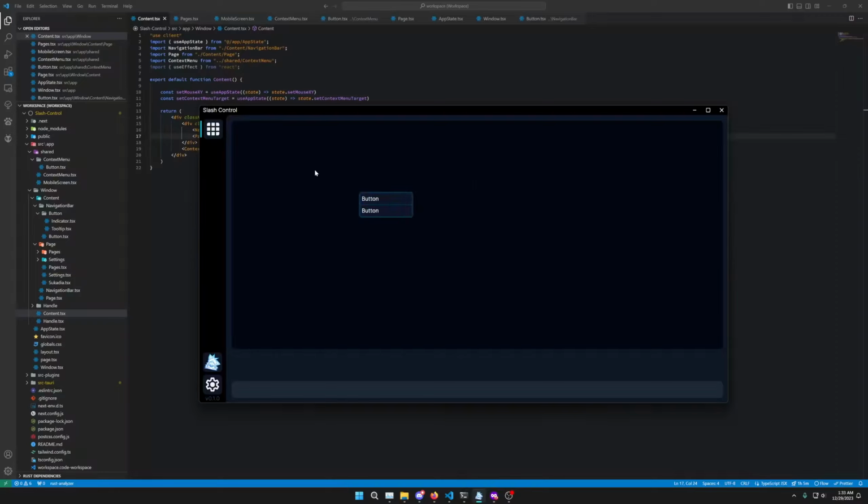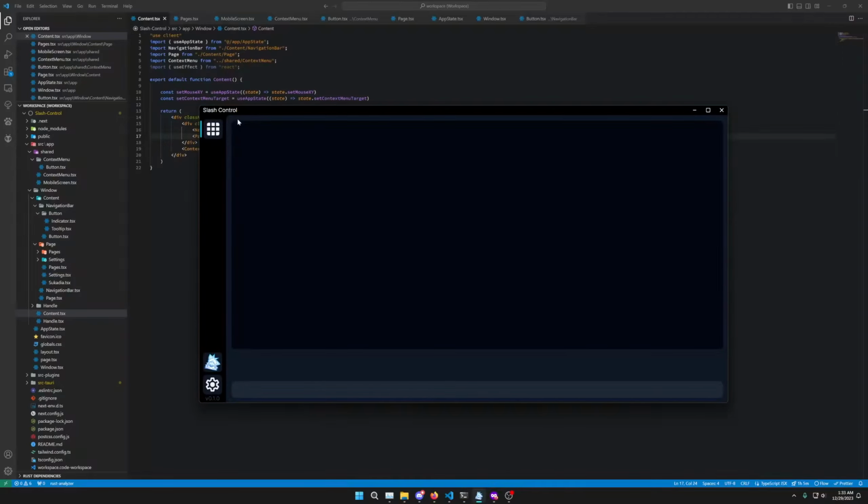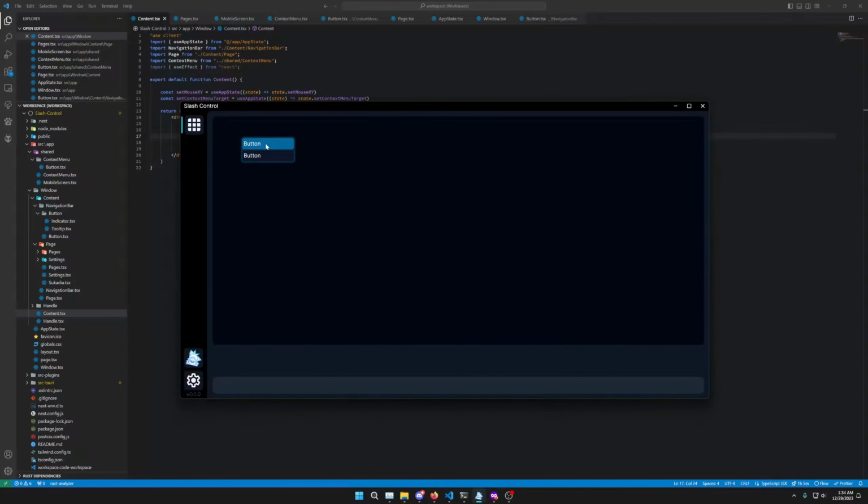A current bug, though, is I'm going to need to figure out how to differentiate clicks within a certain area. Like if I right click over here, nothing happens, right? Because the only area that is valid to right click is the mobile screen. If I'm right clicking over here, it doesn't work. But if I right click the mobile screen, that is what sets the context menu target, quote unquote. That's what I call it in here.